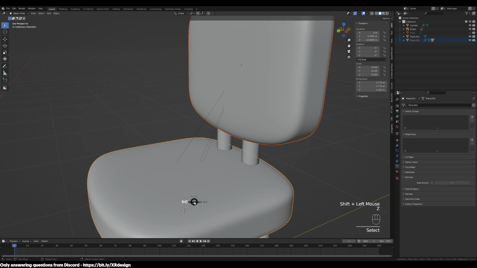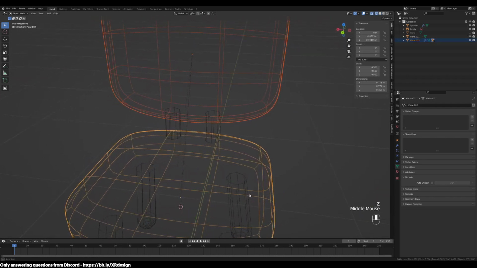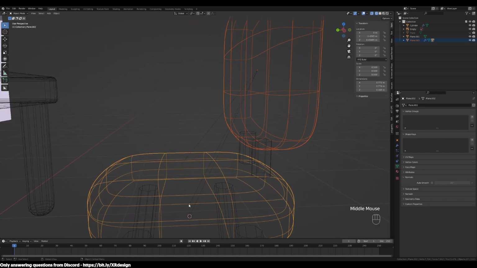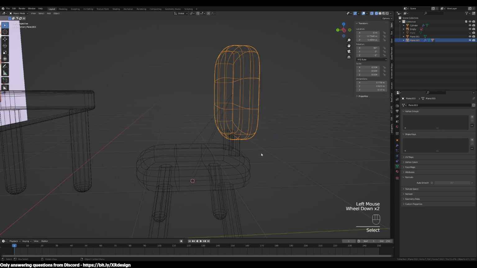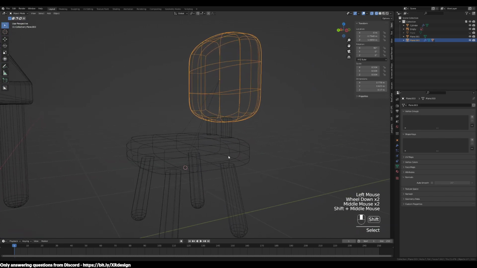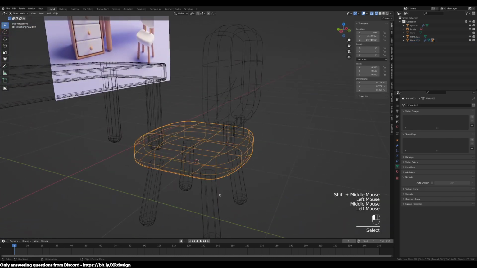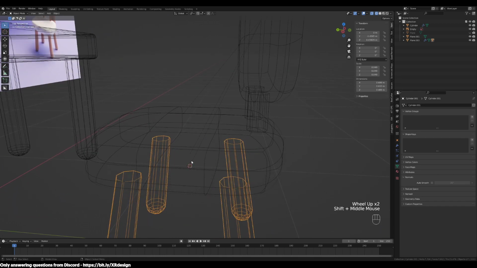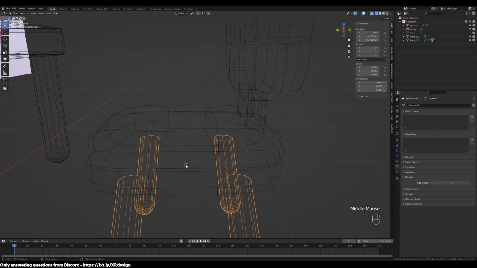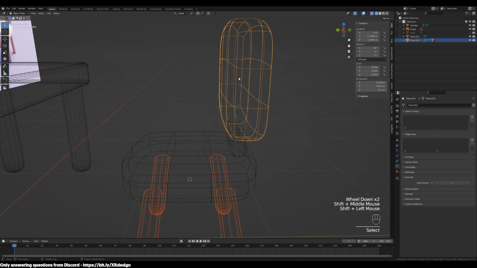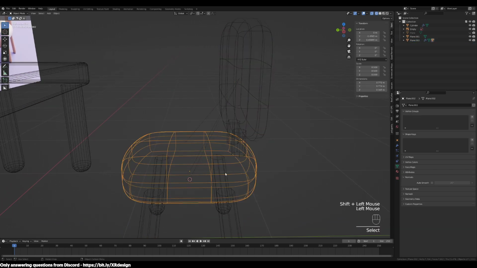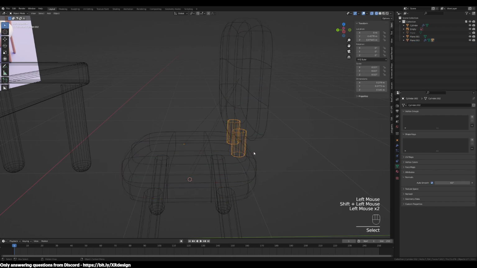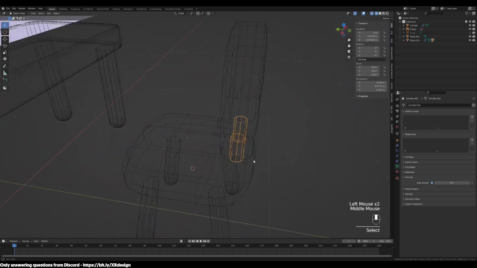So if you look at this, I'm going into wireframe view. You'll notice this origin point is linked to this one. So that's how you can tell if an object is parented or not. Same thing with the legs here. We have one origin point because we used a mirror modifier, but you'll notice that this one is connected to this origin point. Same with the backrest, same with the cylinder here.